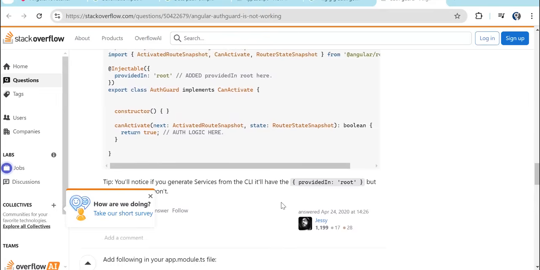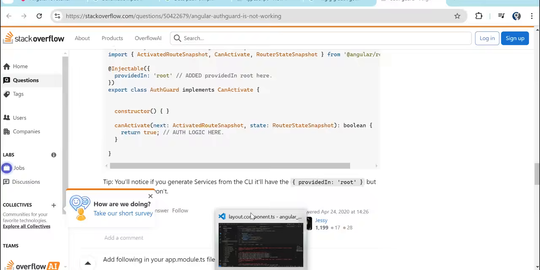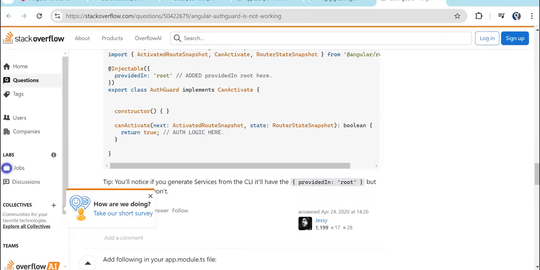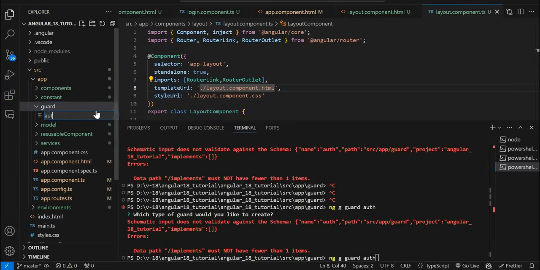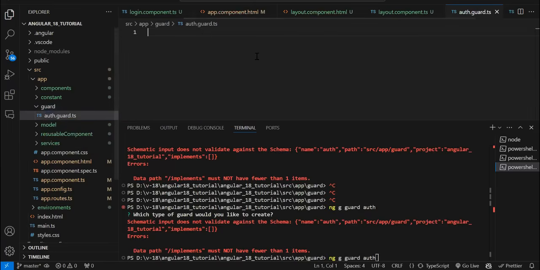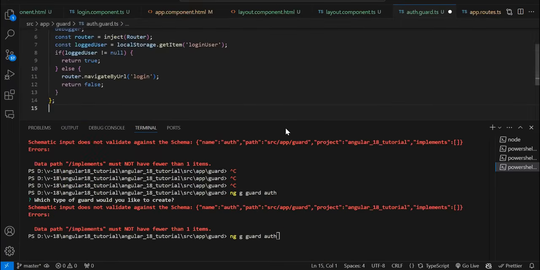So for now, I will just use a guard from another project, which is in Angular 18 only. But I think you won't be facing the issue. If you are facing the issue, the code I will be pushing, just use that. I'm not sure why we are getting this. Fine. So let me just find the code of the route guard. For now, I will just create a normal file, auth.guard.ts. Let me just paste the existing code.